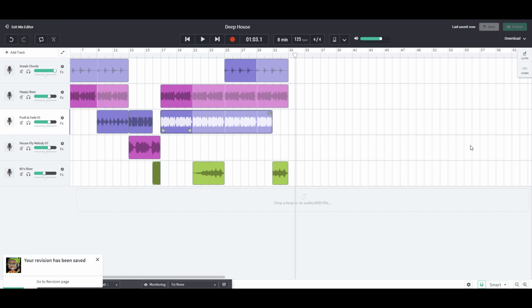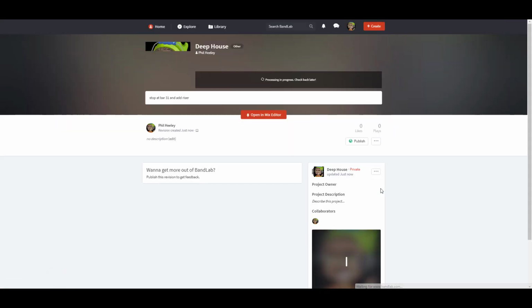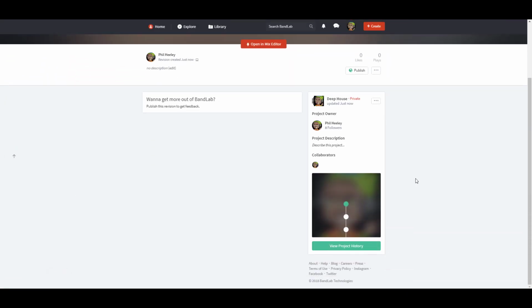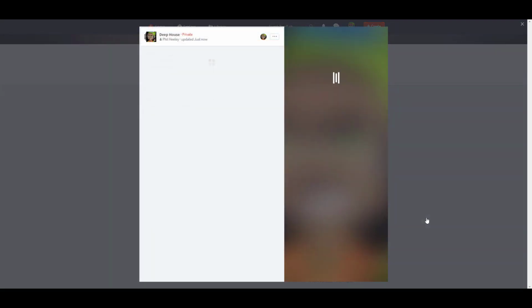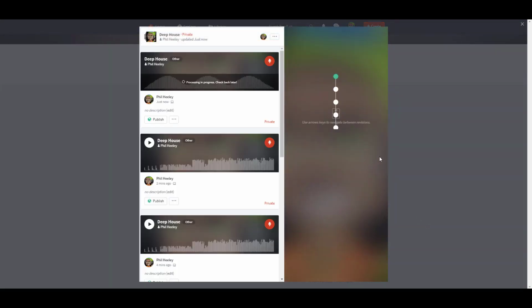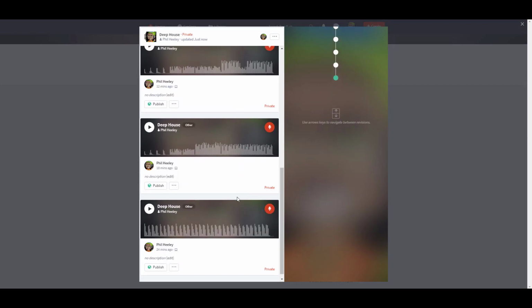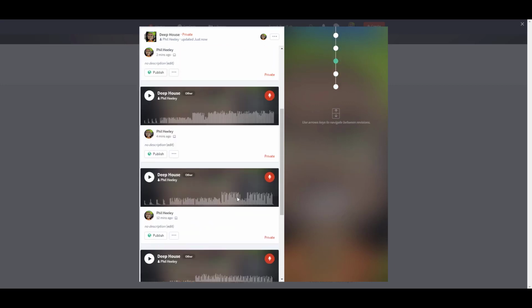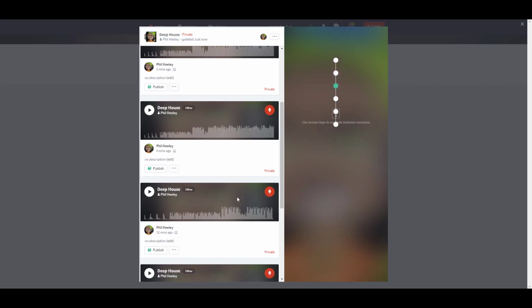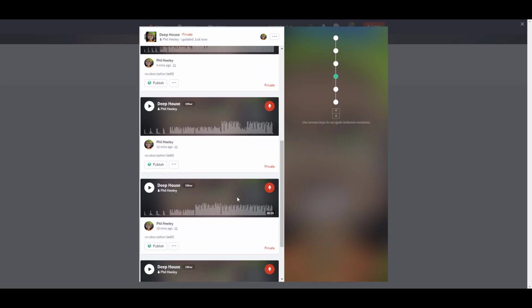Well, a really great thing that BandLab does is this thing here, go to revision page. That shows me the project history. So here's the project history. Currently, it's a bunch of white and green dots. So let's have a look what that actually means. And what we have is every time I've saved, here it is. So I've made about 6 or 7 saves now.